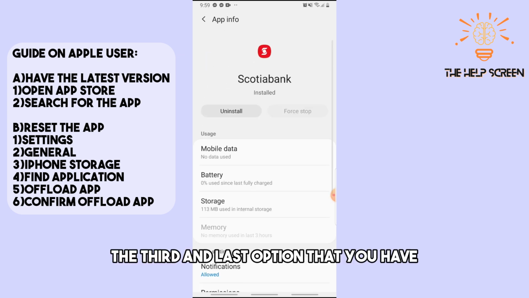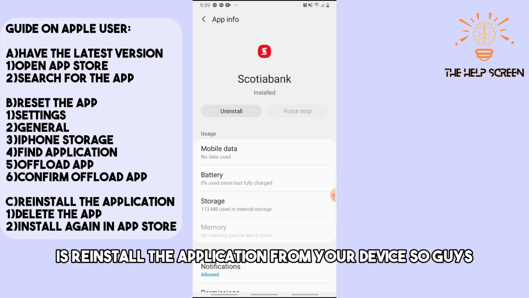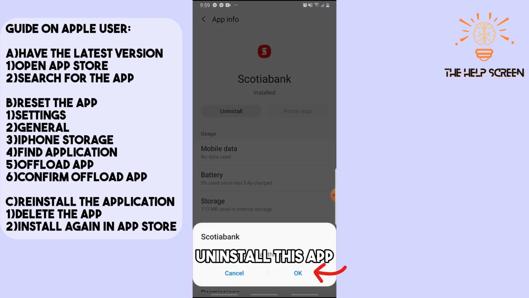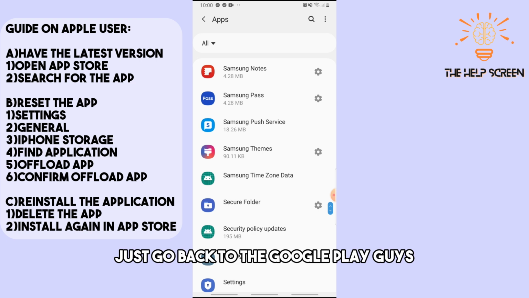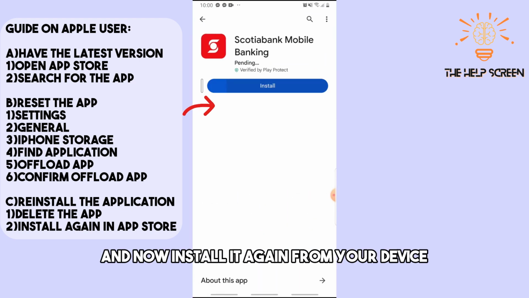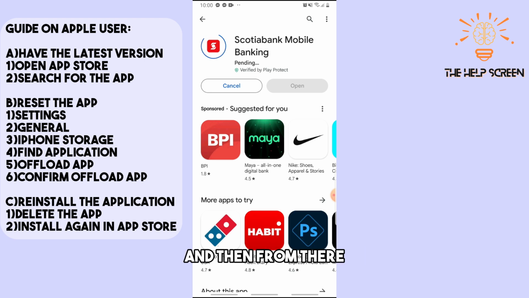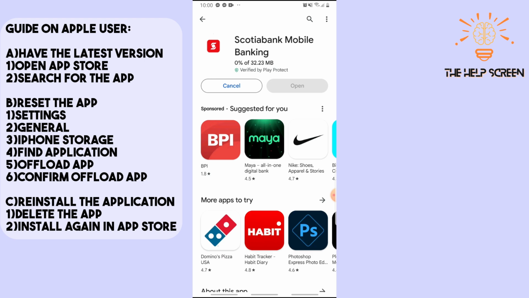And now guys, the third and last option that you have is to reinstall the application on your device. So guys, uninstall this app, and then after it is uninstalled, just go back to the Google Play, guys, and now install it again on your device. And then from there, you will be able to use the Scotiabank app without having any issue.